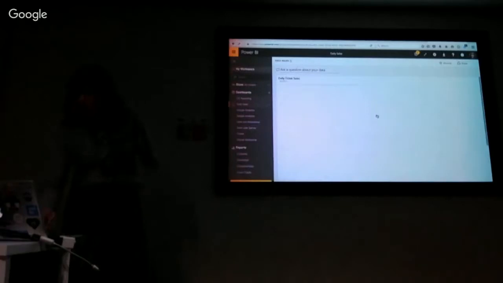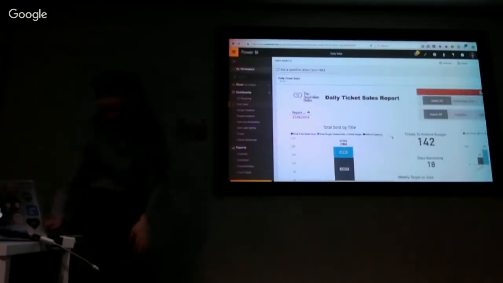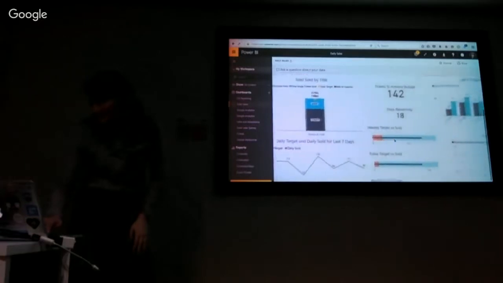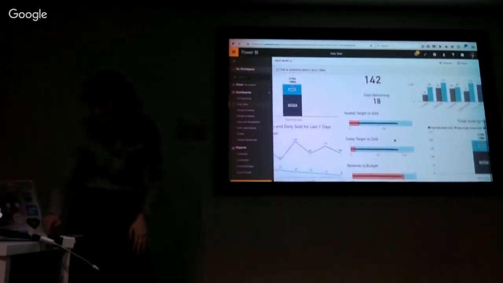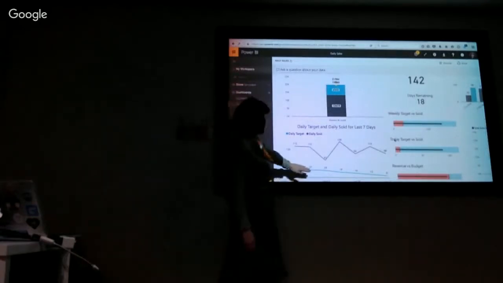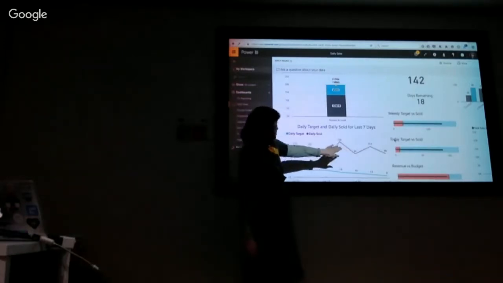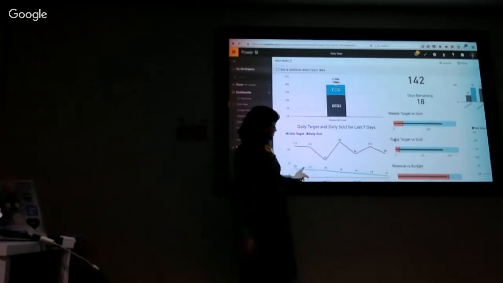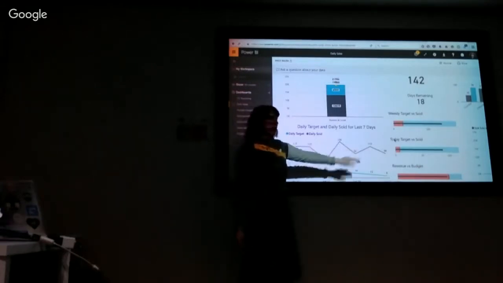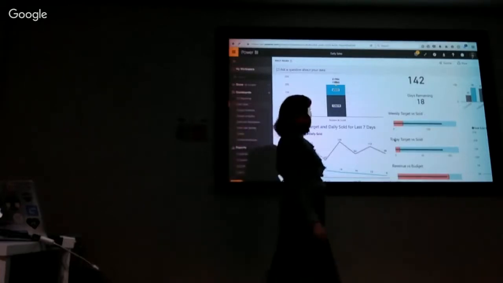A slightly more sophisticated offering, which I didn't make, is the daily sales report. Line charts showing targets and actual makes it quite easy to see that at this point for this production, the daily sales are quite comfortably exceeding the daily targets.